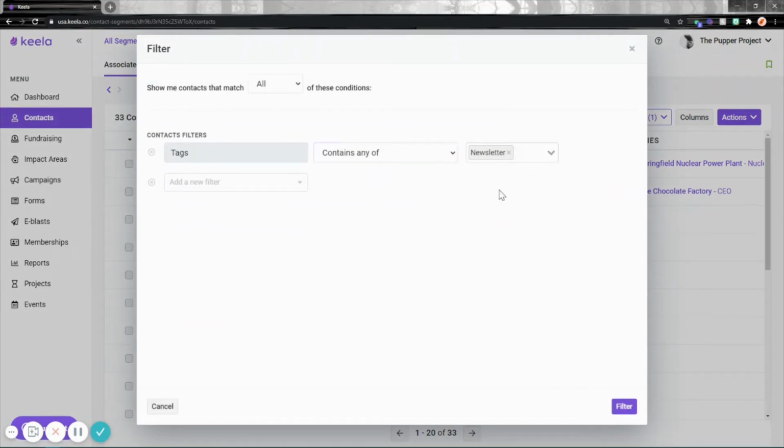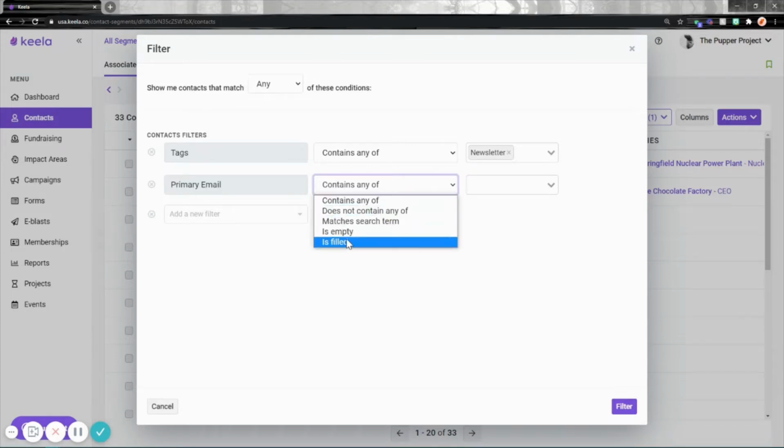One thing to note is that we have this condition logic up here. So if you switch it up, you can change it to any. So this comes into play when you have multiple filters down here. So for example, I want to see all those people who are subscribed to my newsletter tag. I've manually added them to this tag to keep track of them. But maybe I want to only include those folks who have a primary email address. I can search for primary email, and I want to see all those folks with a primary email address where that field is filled. So it doesn't matter what's in it. It's either empty or filled to me, and I want to see where it's filled.